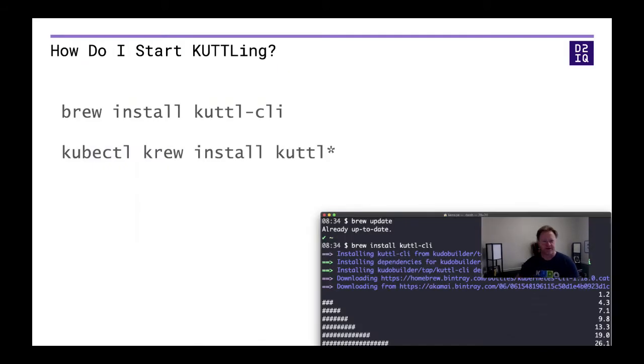So how do we get started? Well, first, do a brew install or a krew install. Probably the easiest way to get KUTTL on your platform.